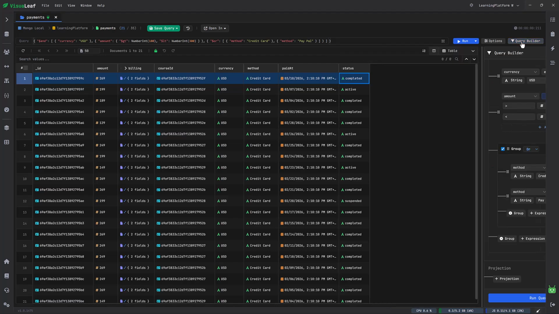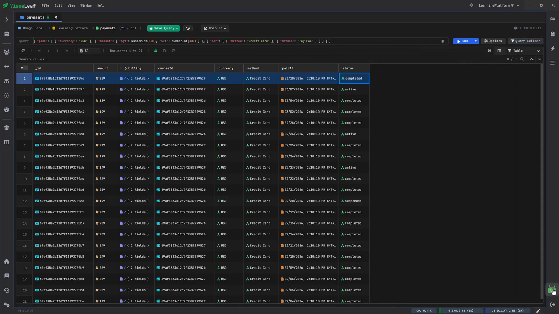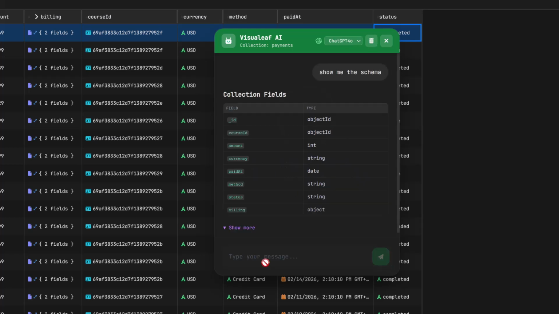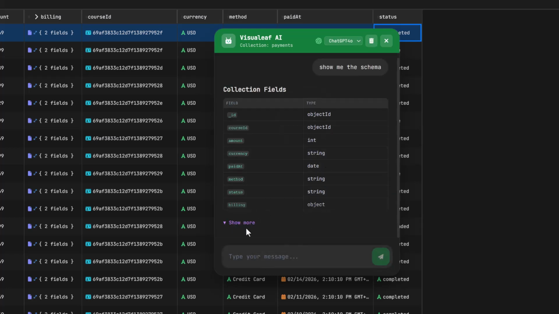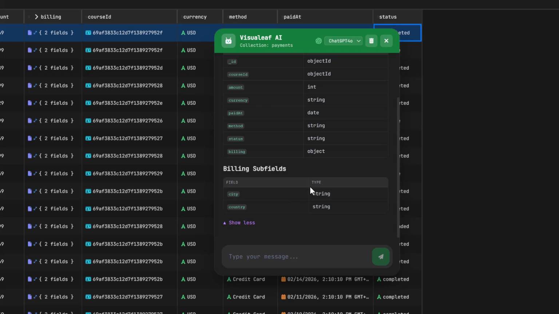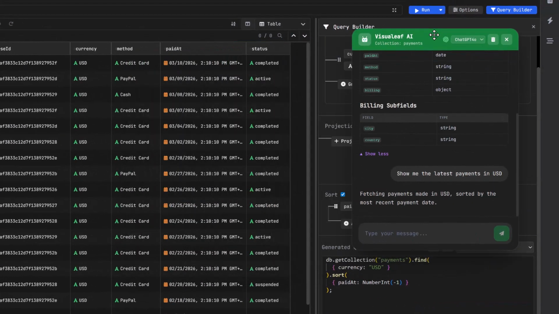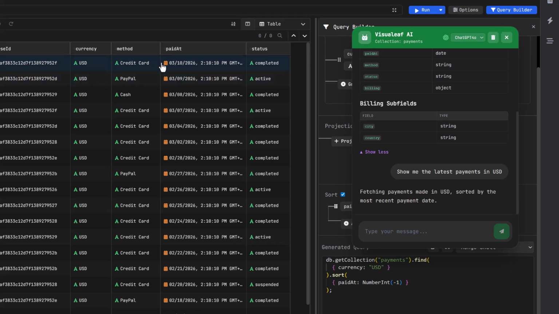And if I don't want to start from scratch, I can also use the AI helper. For example, I can ask it to show me the schema. Generate a query for payments. And then refine it further. For example, I only want to see the active ones.